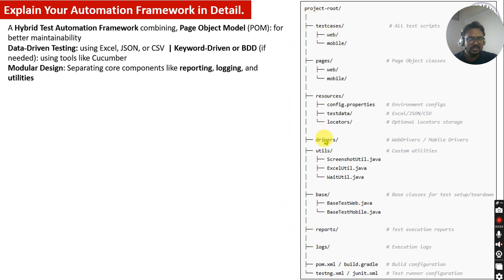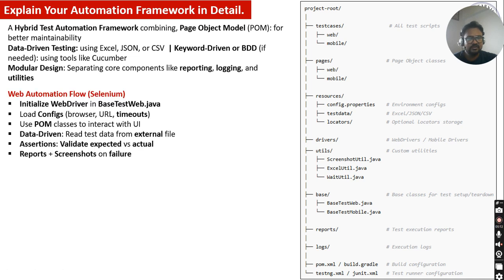If you speak this way, it will definitely give you full marks, because these are the key folders you can see in any automation tools and technology, either you're working on Cypress or Playwright or something like that. So it's good to explain that way. Then let's talk more about how the web automation flow works in Selenium.